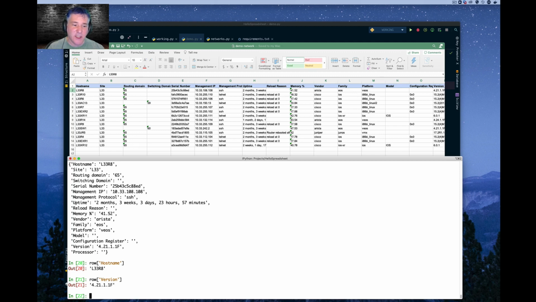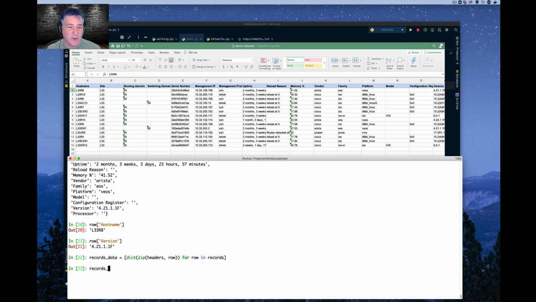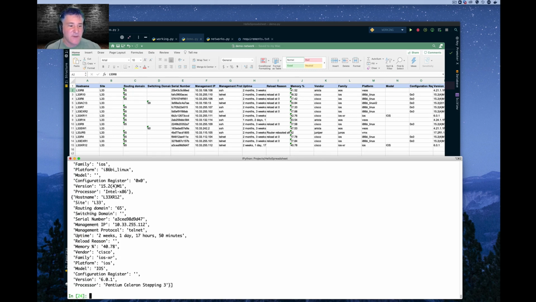So if I wanted to apply that same technique to all of the records, I could do something like this. I'll just call it records data. And I could say dict zip headers row for row in records. And now what I have with records data is a list of dictionaries.